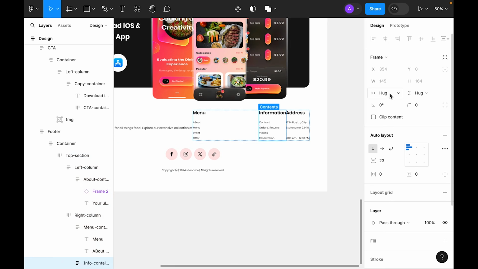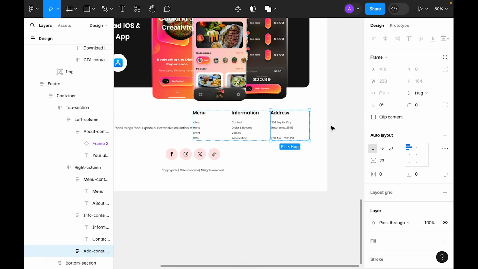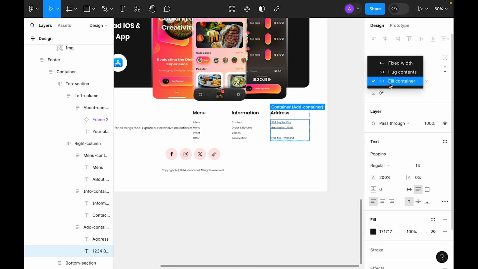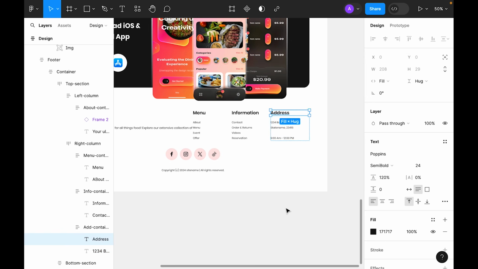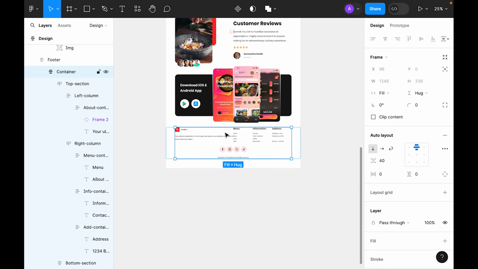Now let's select this one and make it fill container. The text and make it fill. This one is also fill. Let's make it fill container, and both are fill. Okay, now let's check this spacing. So let's see. Okay, this one is auto. Let's add 32 pixel. I think we can add 64.